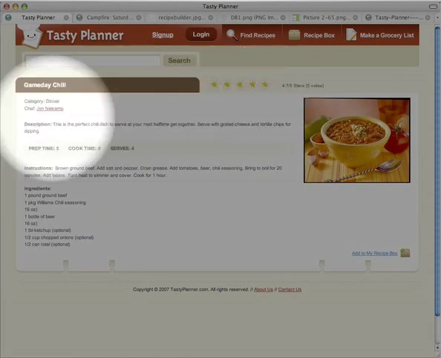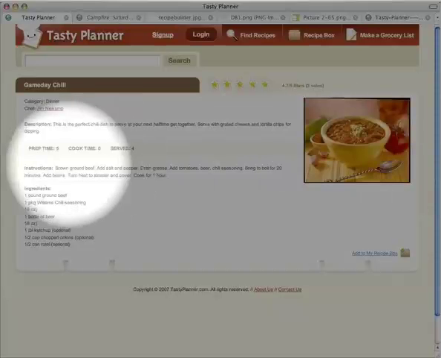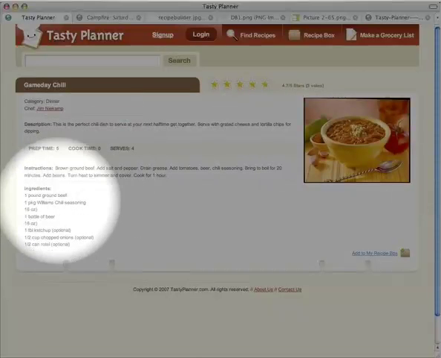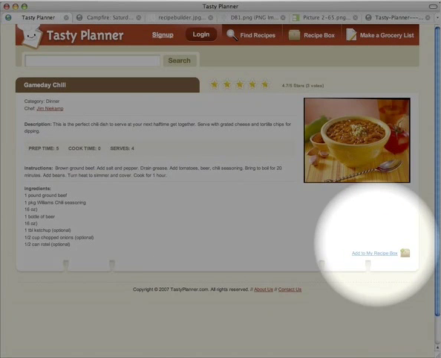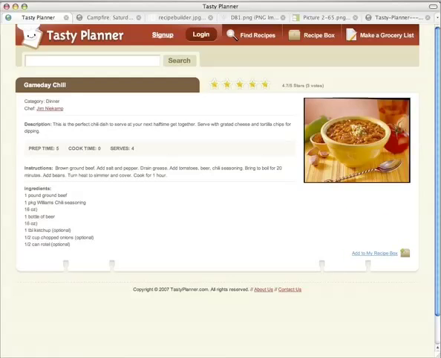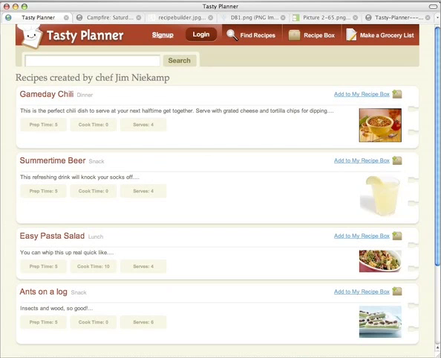If we go down over here, you can see the metadata like the category, the chef name, which is clickable. Over here we have the recipe picture, serving information, ingredients, instructions, and then we have an add to recipe box feature, which you can store your favorites on. If we click on the chef name here, you can pull up all the recipes that the chef has entered into the site.